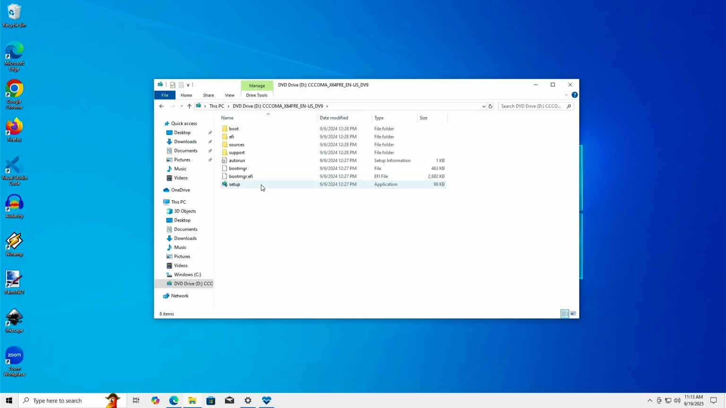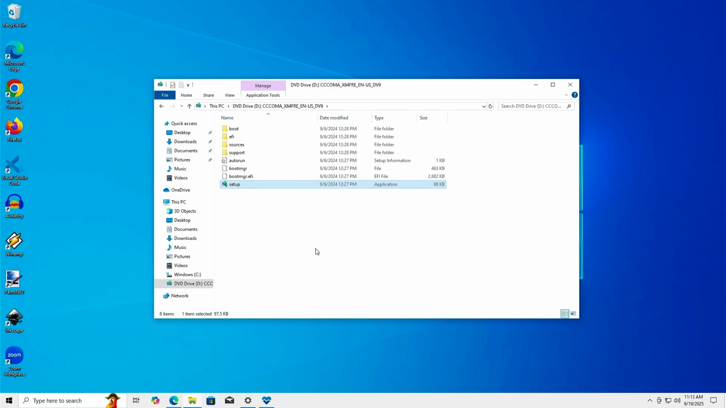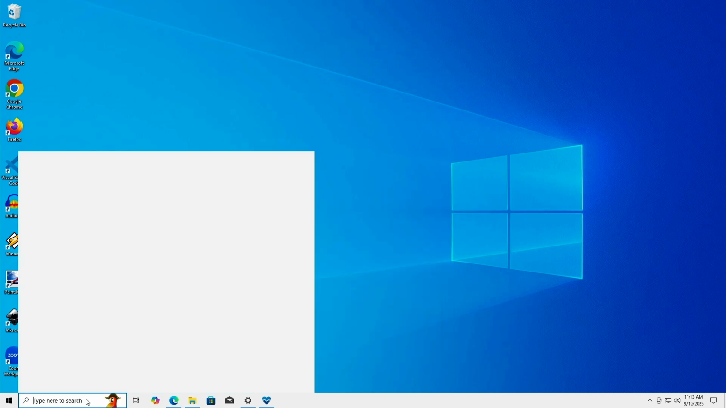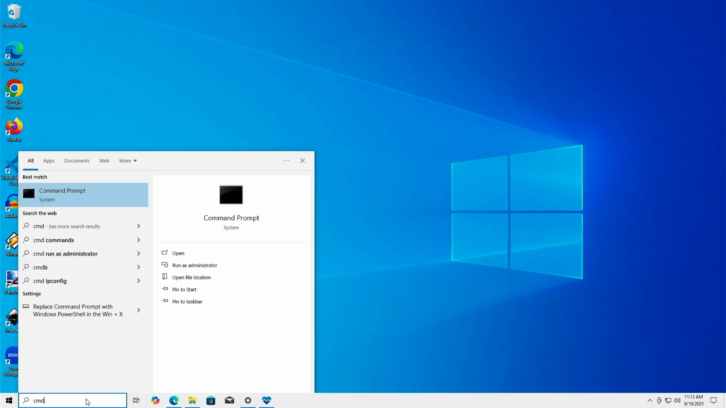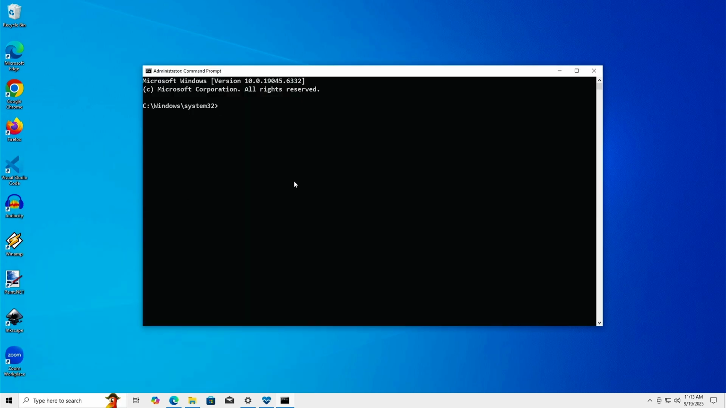Then, hold the Shift key, right-click on the setup.exe file, and copy the file path. Next, search for Command Prompt, right-click, and run it as administrator. Right-click to paste the copied path of the setup file, then add this command to bypass the system requirements and start the upgrade.